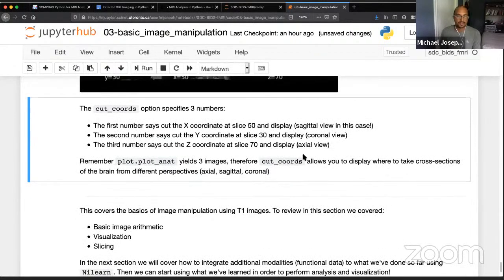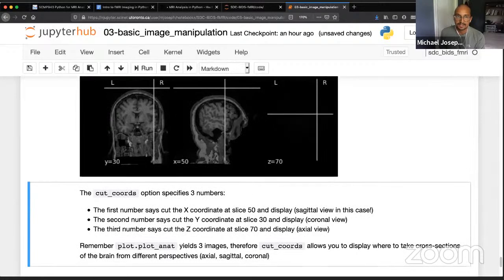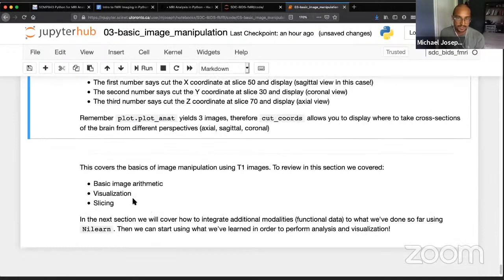So for this notebook, just to recap, we covered doing some basic math on your images, doing some visualizations to see how those manipulations change your image, and also how to slice your image. So the next section, we're going to go even more in depth.